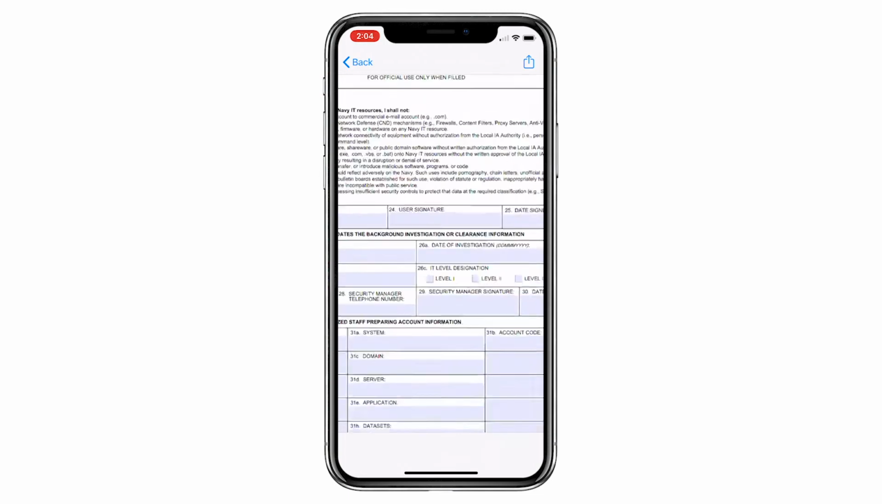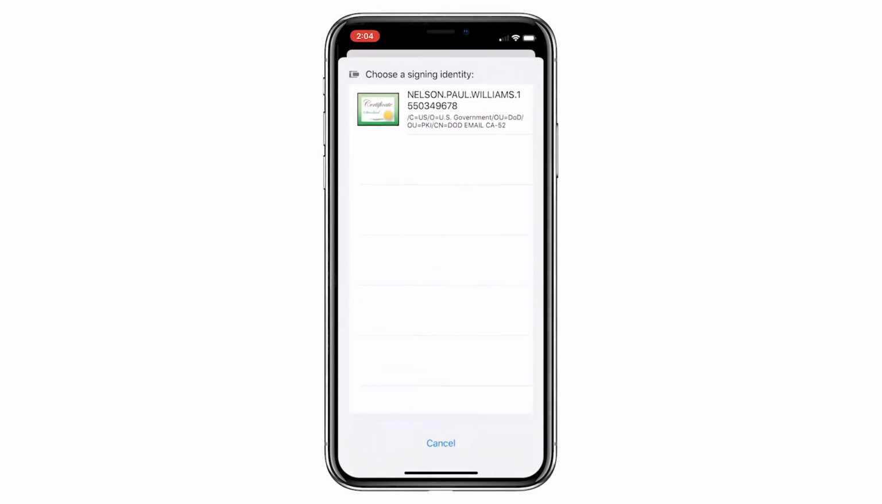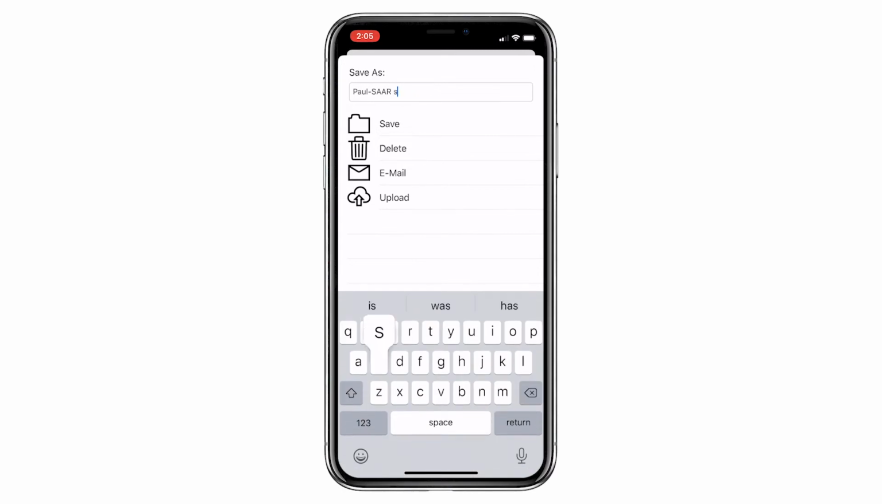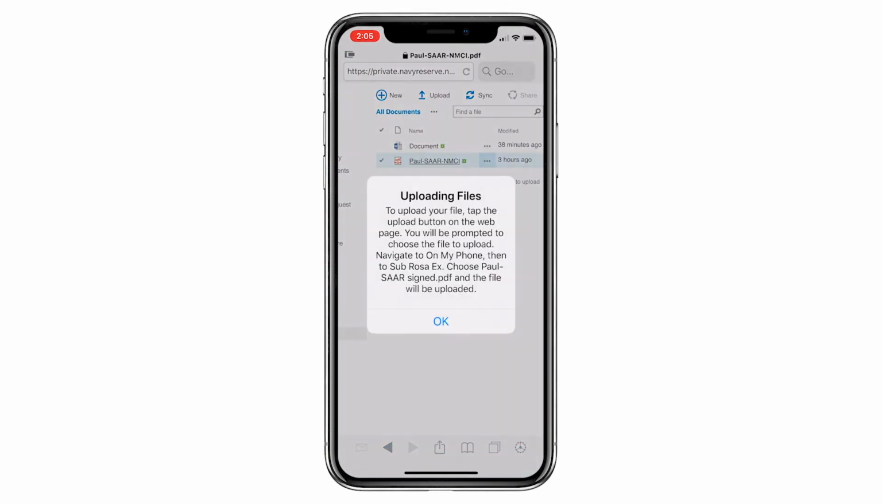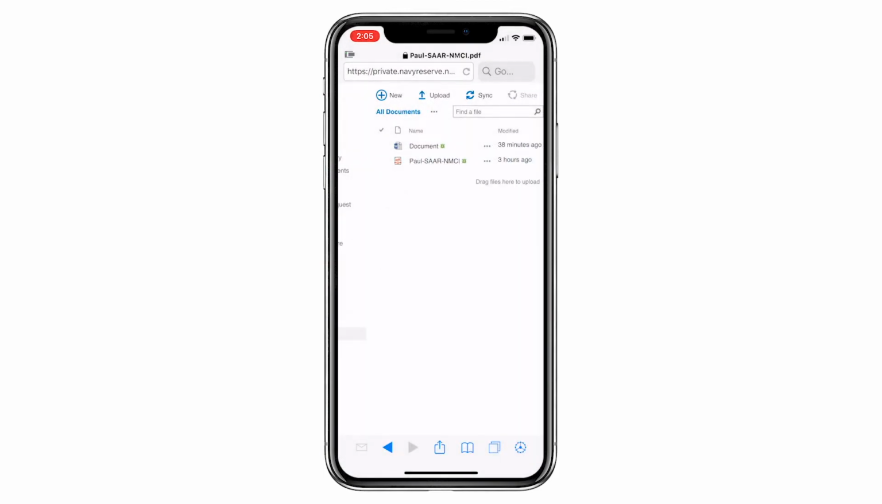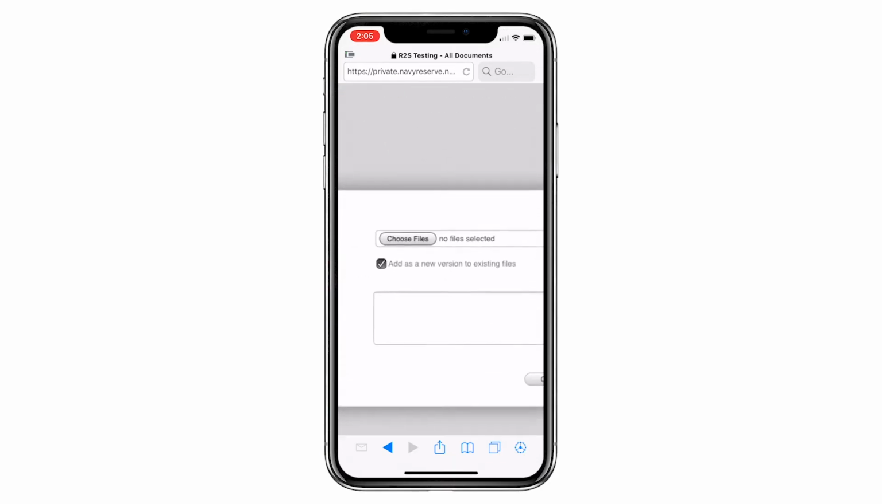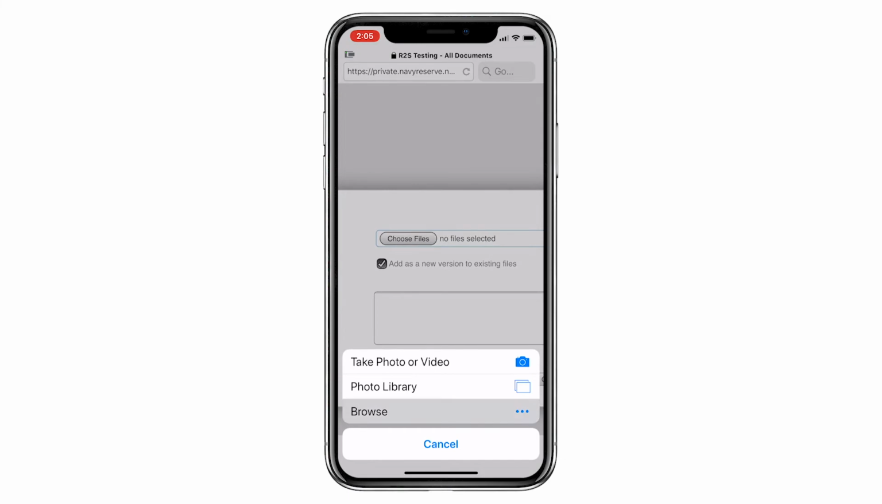Once you have the document opened, find the field that requires your signature. Tap this field and Sub Rosa will bring up the certificate selection window. Then select your certificate and enter your PIN if prompted. Next, name the PDF and select whether you wish to save, delete, email, or upload. In this case, we're going to upload the file back to the SharePoint.